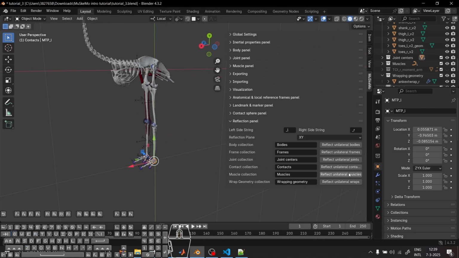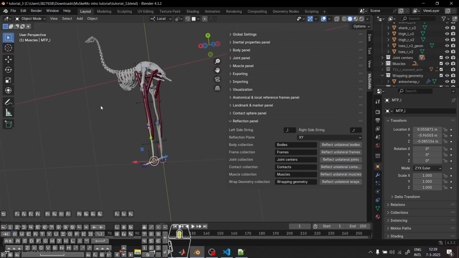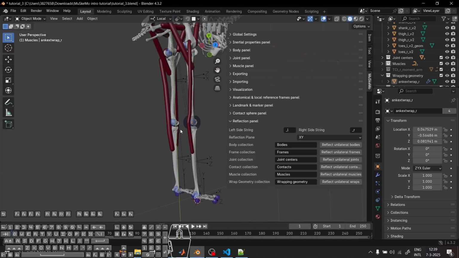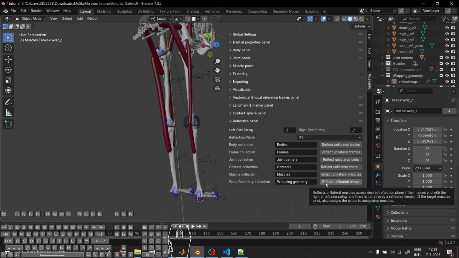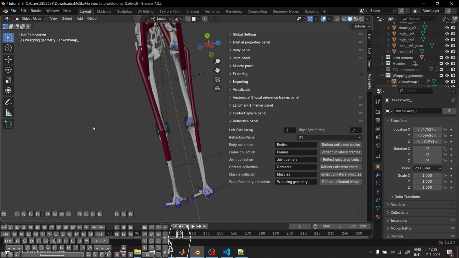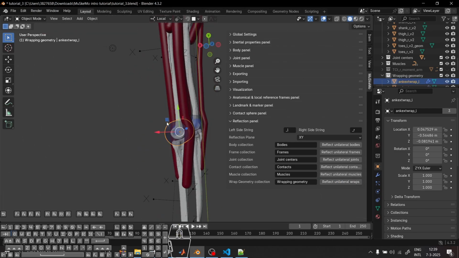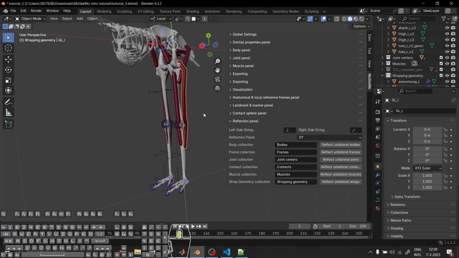And we can do the same for muscles. Perfect. Geometry objects are separate from muscles, so we have to reflect those separately as well. And once you do so, they automatically get assigned as well.